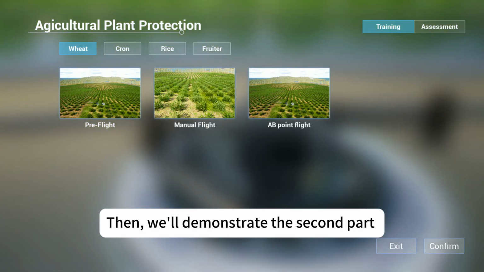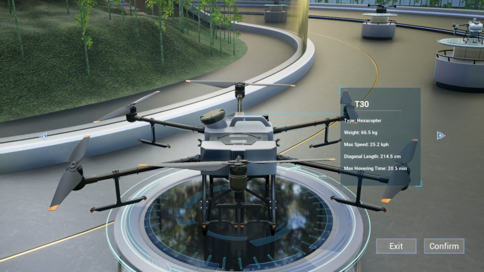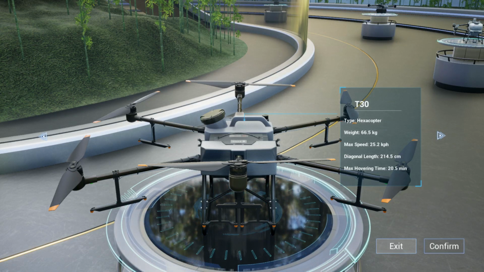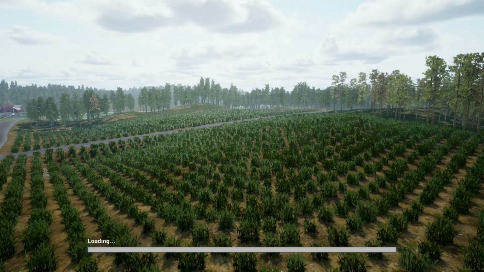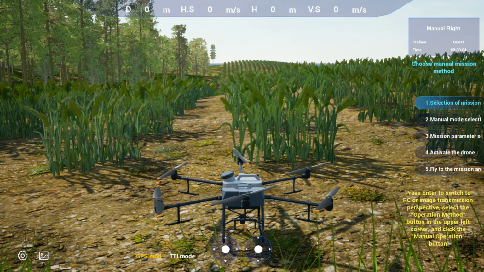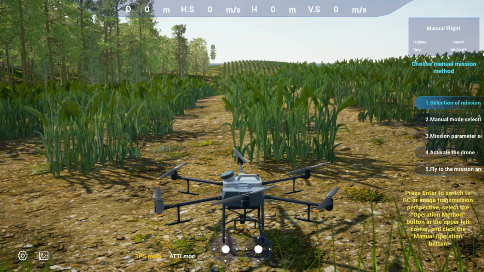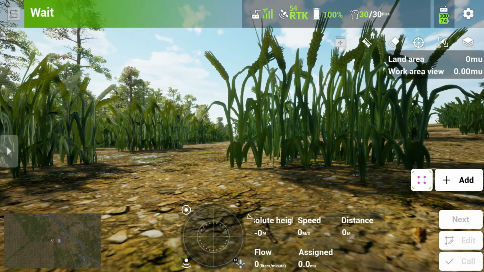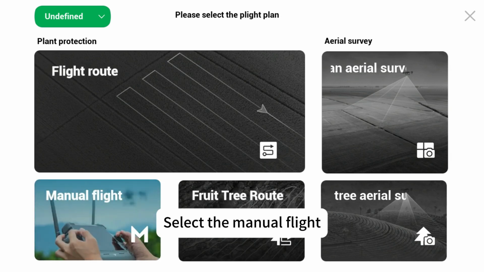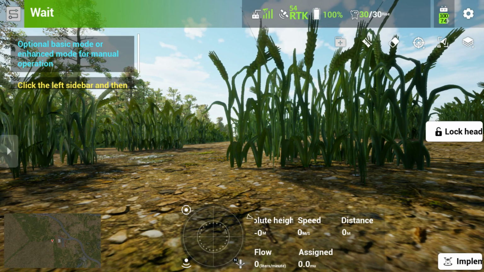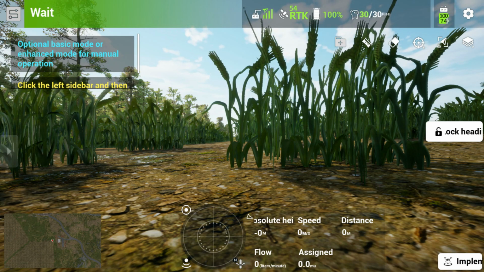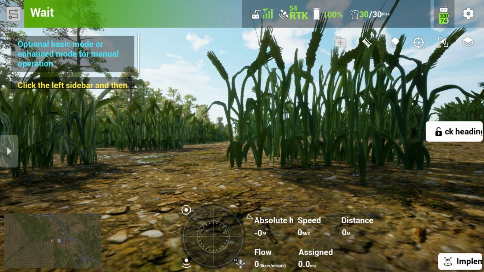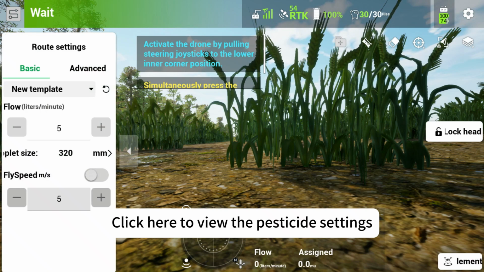Then, we'll demonstrate the second part, manual flight. Let's choose the T30 model. Press the Enter key to switch perspective. Select the manual flight. Click here to view the pesticide settings.